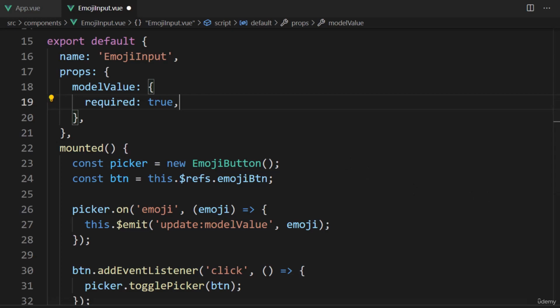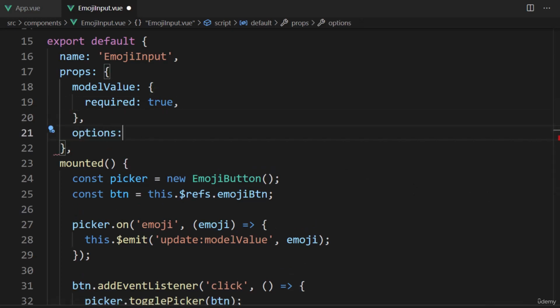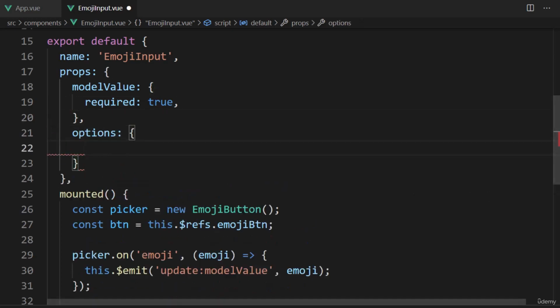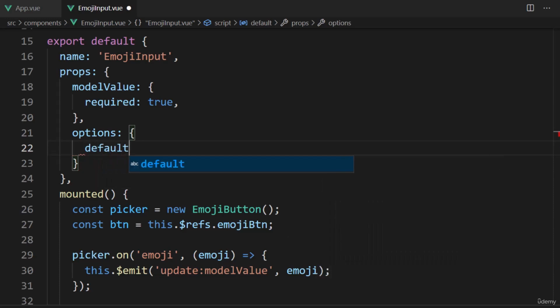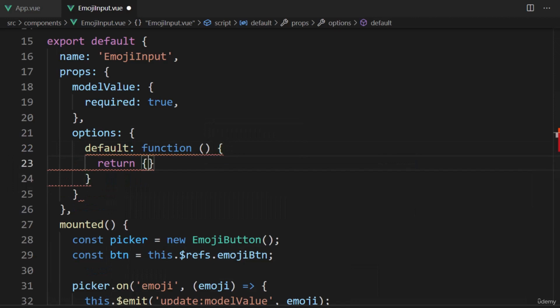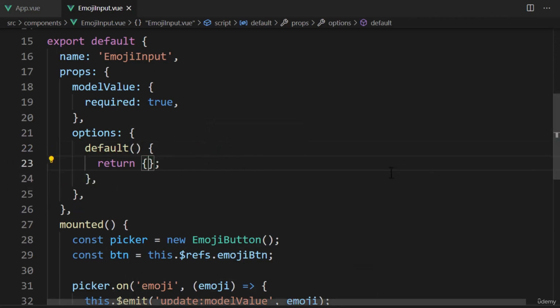We'll add another prop called options. We're not going to make the options prop required. However, we'll set a default value in case the developer doesn't provide the options prop. We'll add a property called default. This must be a function that returns the default value. We'll return an empty object. The options prop will be passed onto the new instance of the emoji button.